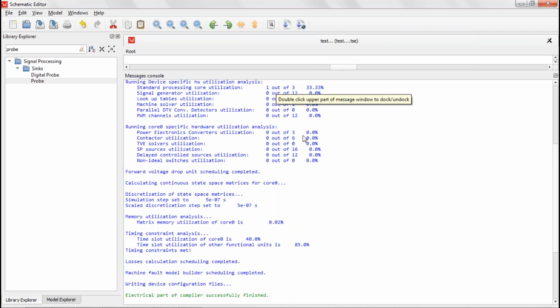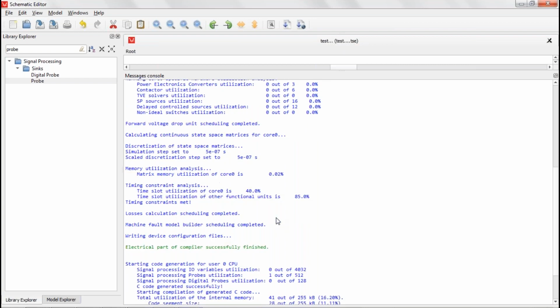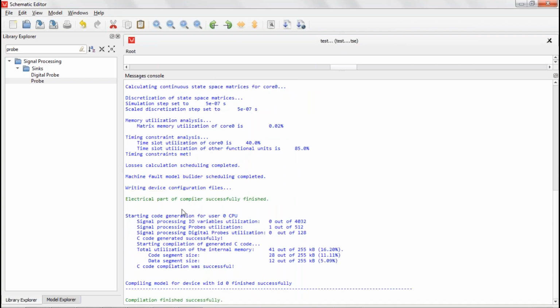It is also given that in this configuration you can use 3, 4, 6, all these properties are given. Remember, it is also giving the simulation time step as 5 e to the power minus 7 second, meaning 500 nanoseconds. And the scale discretization step is also given. So everything it has mentioned. In fact, it has also mentioned the electrical part of the compiler. That is, this is the signal processing variable utilization. I was telling you how much you can use, for this 404 or 402. Then signal processing probes utilization, then digital probe utilization. Then see, everything is no error.